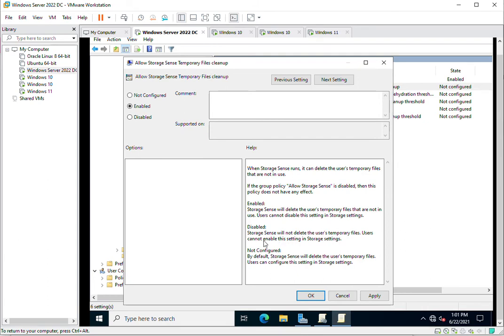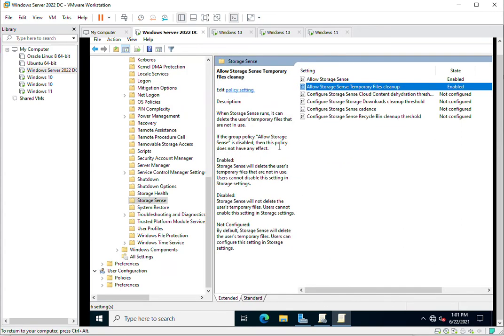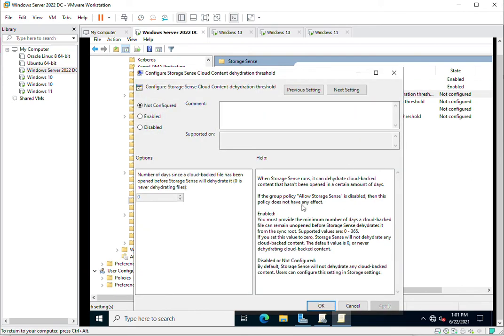And if you disable it, storage sense will not delete the user temporary files. User cannot enable these settings in storage settings at all. So I am going to enable it, OK. And here you can specify the storage sense cloud content dehydration threshold. We'll see what exactly it is.